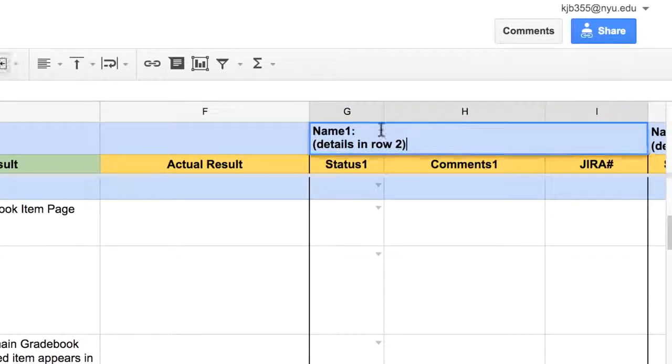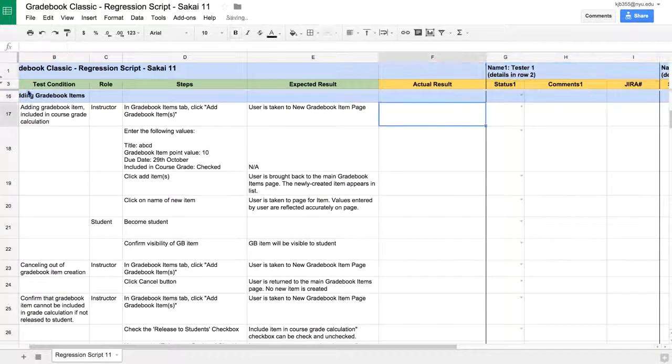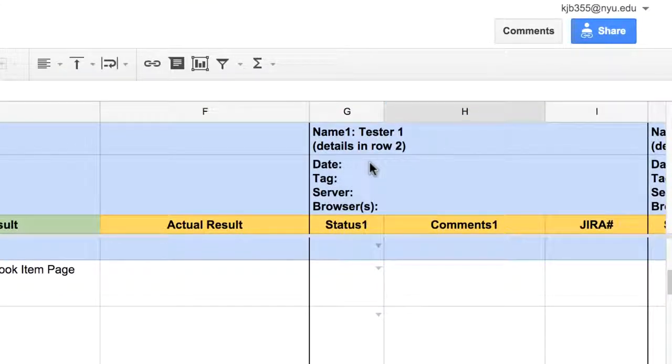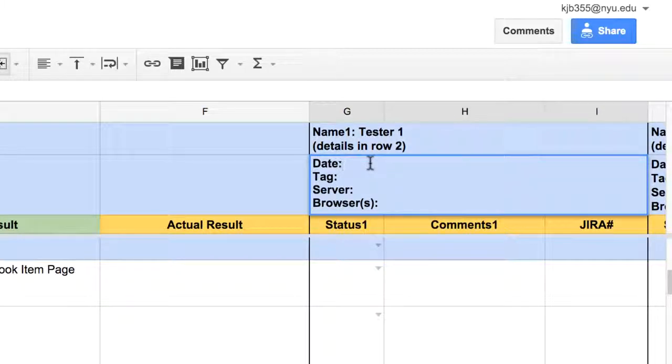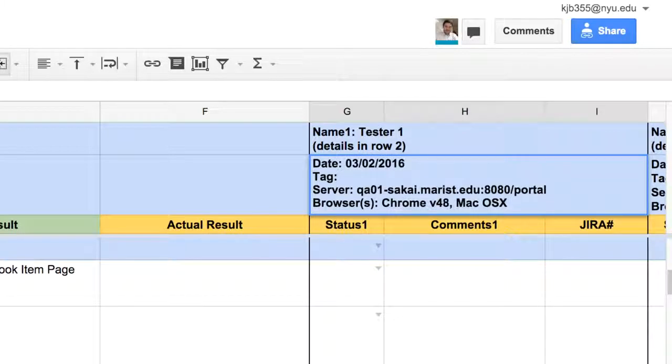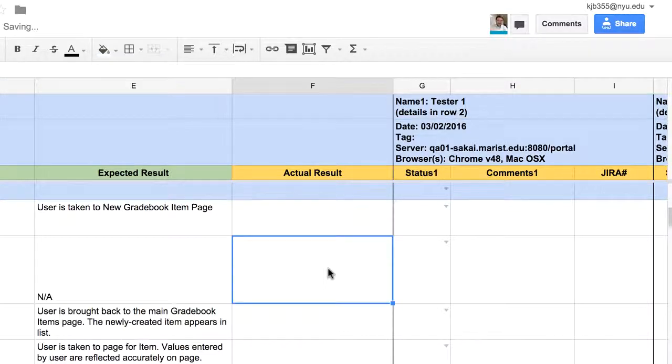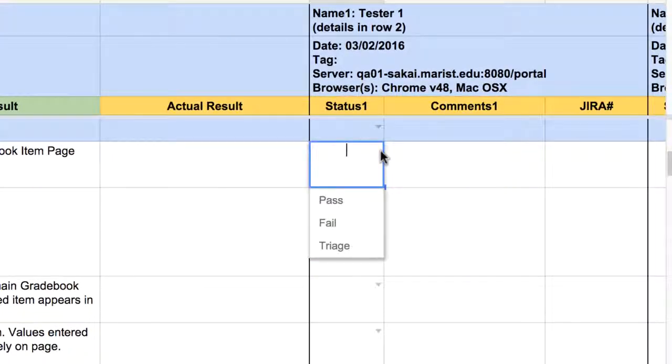So after entering your name, then expanding the second row, you can then enter information for the date, tag, server, and browser in which you will be conducting testing. You may then begin testing the conditions listed in the script. As you work through the individual steps in a condition, you can use the status column to indicate whether a step has passed or failed.